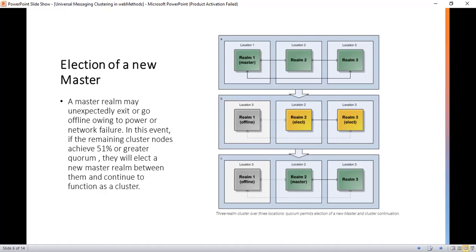In that case, what happens is it will disconnect its clients and attempt to establish connections with the other realms, and it will aim to come back again once one of the other nodes comes into the picture.